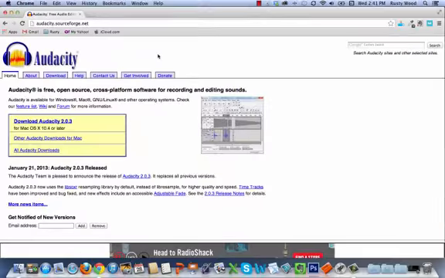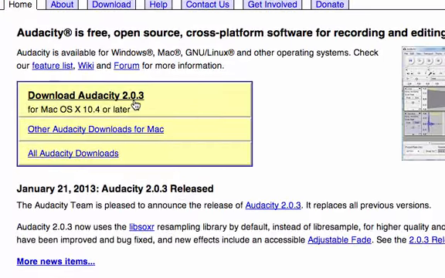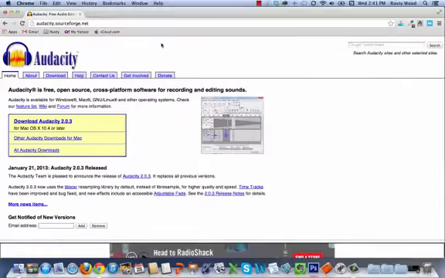Now, the nice thing about Audacity is, first, it's free, and the other thing is it works both on the Mac and the PC. Since I'm using a Mac, I'm going to download the current version, which is Audacity 2.03. I'm also using Chrome for my browser, so the example you're going to see here is the actual download using Chrome. It should be similar in Safari or Firefox if you're using one of those two browsers.